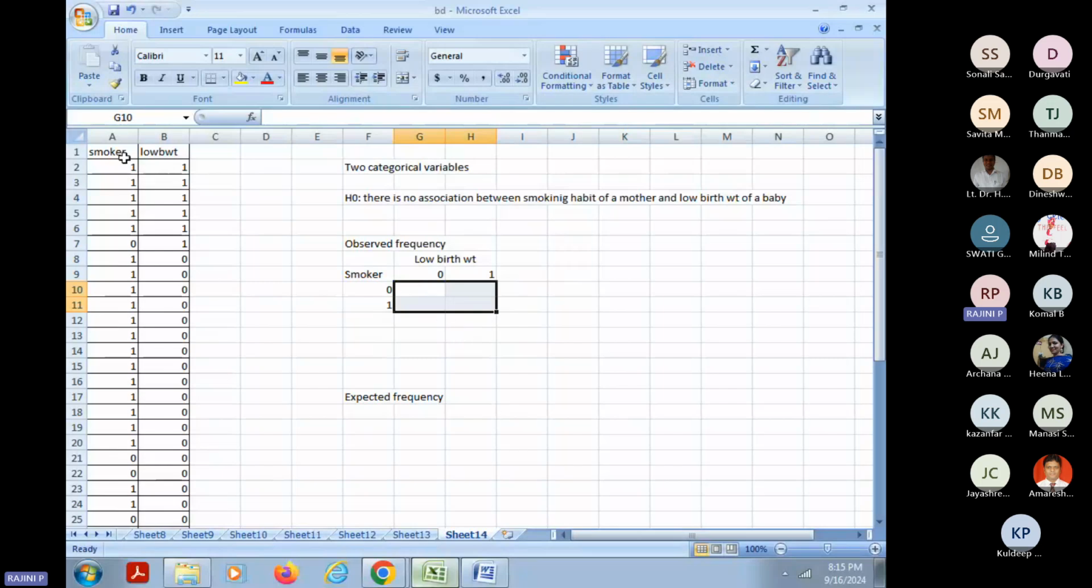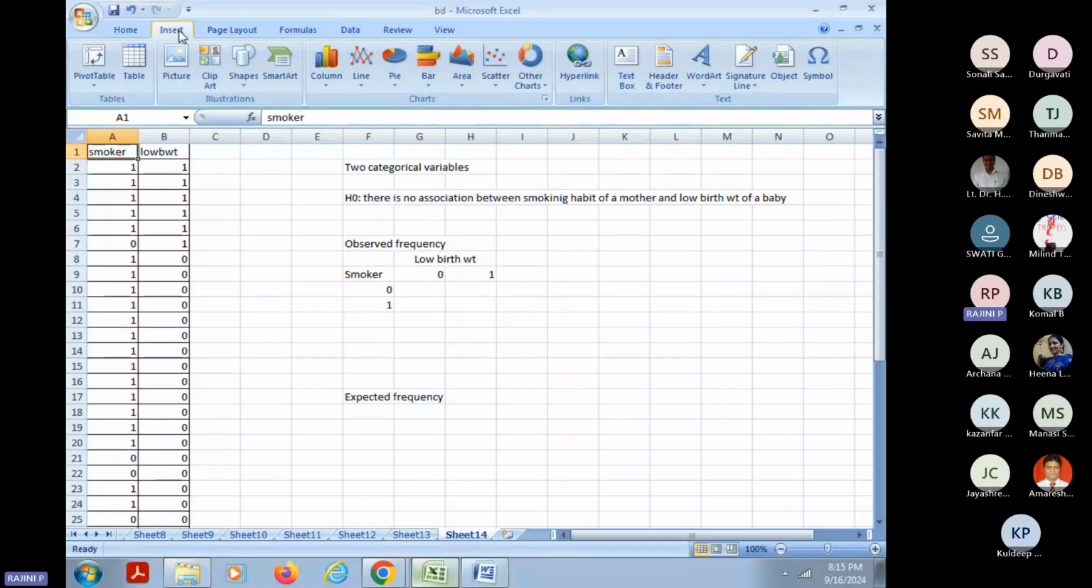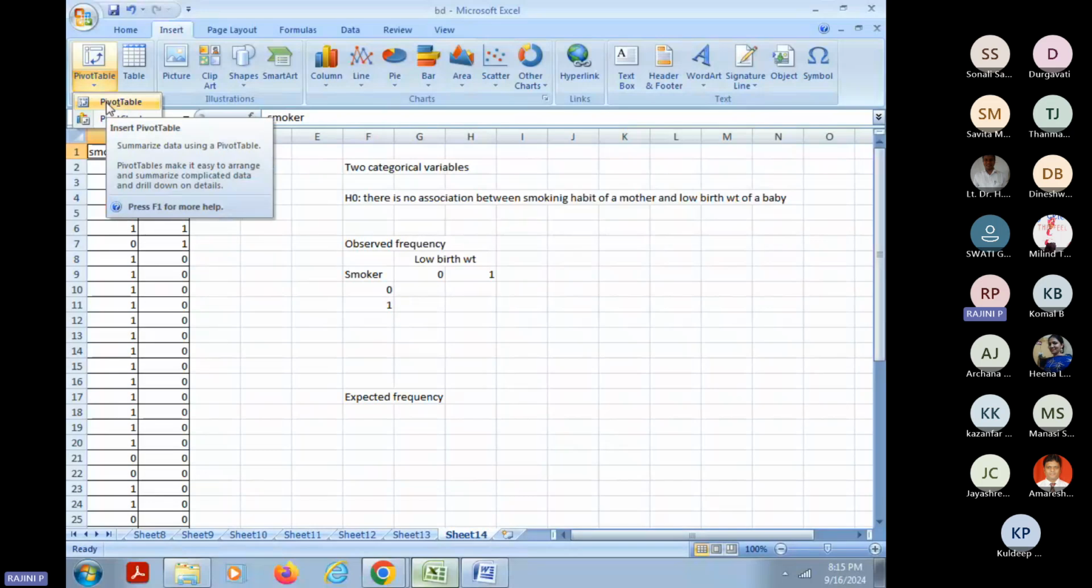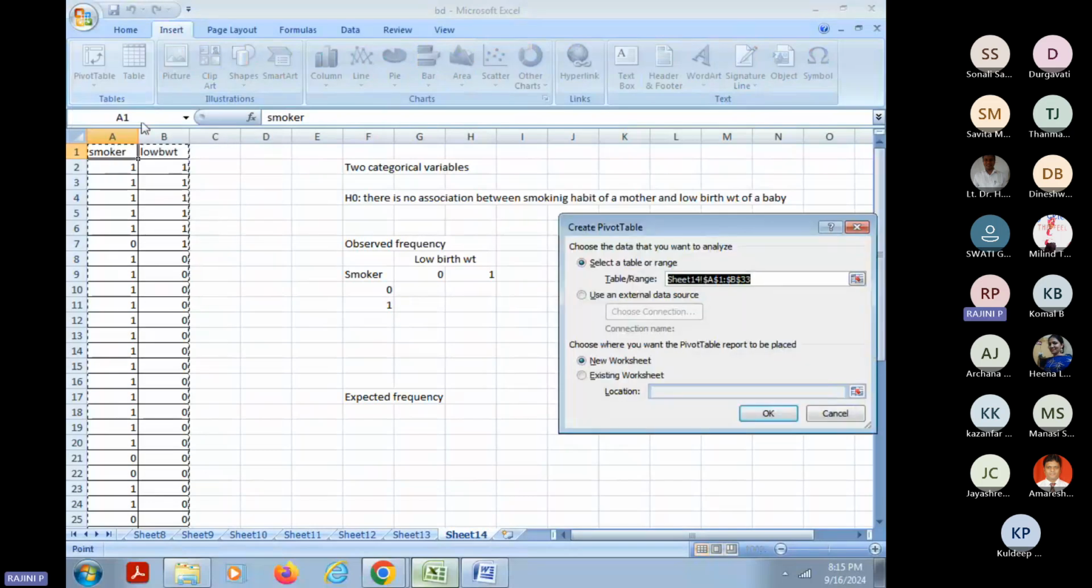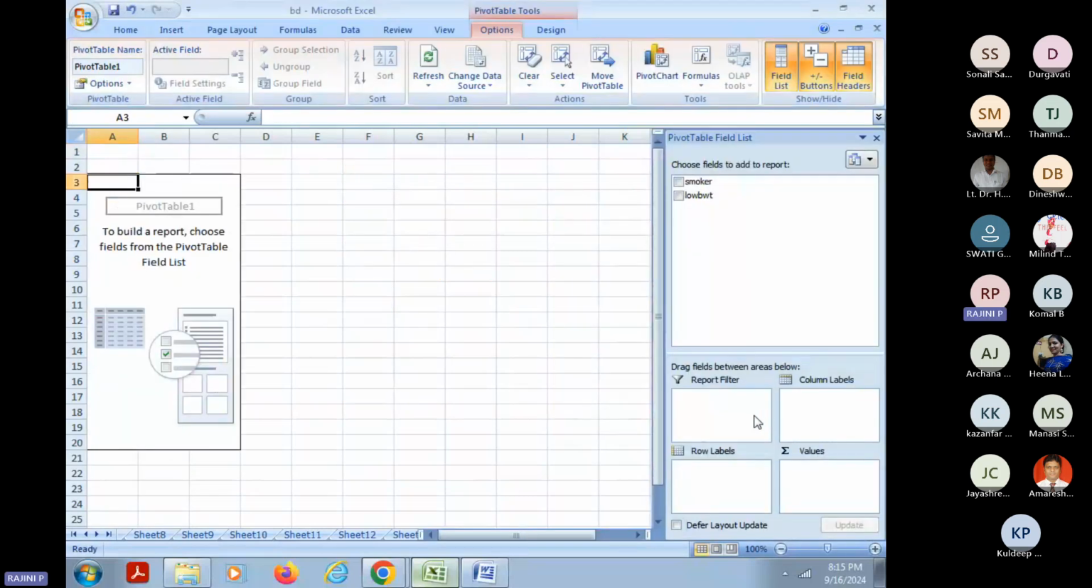Go to the Insert tab and click on this pivot table. Then automatically the data will be selected when you click on the pivot table. Then, where you want the result, I want it in a new worksheet only. Okay, you'll be getting the new worksheet.